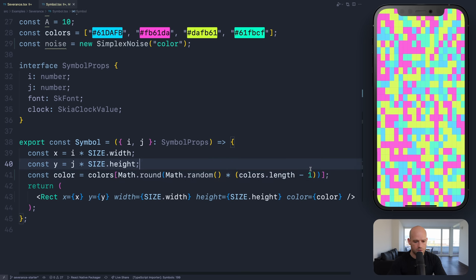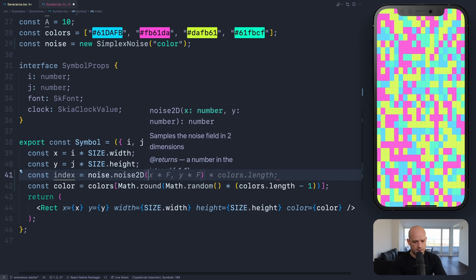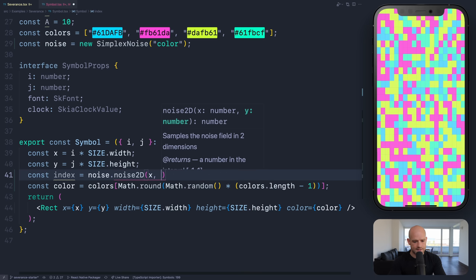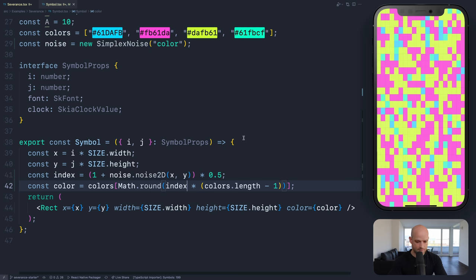Now we're going to pick a color based on the noise. So I'm going to use a noise 2D, and I can use X and Y values. This gives me a value between minus 1 and 1. So what it generates, right, is a random sinusoid, so it goes from minus 1 to 1. And so we can add 1 to go from 0 to 2, and we can divide by 2 to go from 0 to 1. So now, instead of using random, I can use the index here.